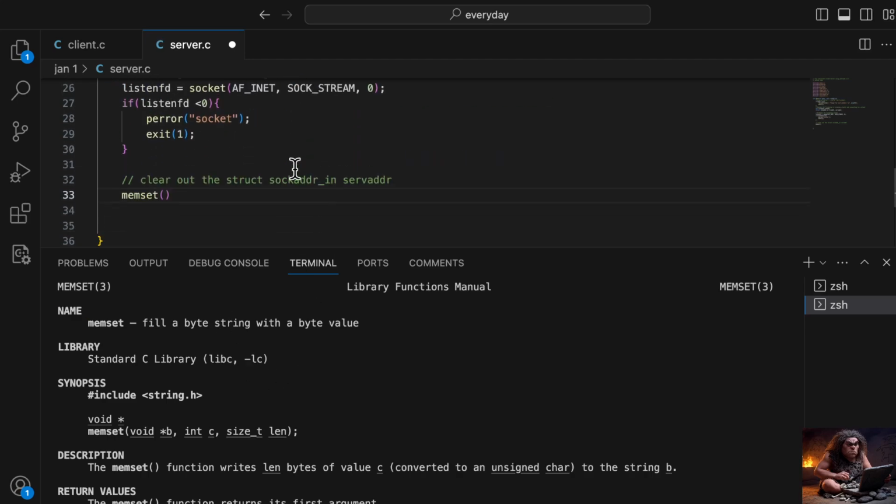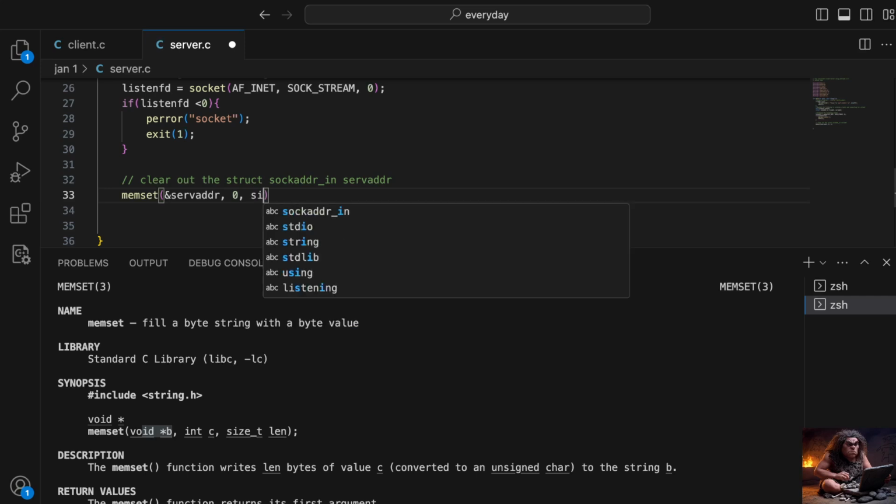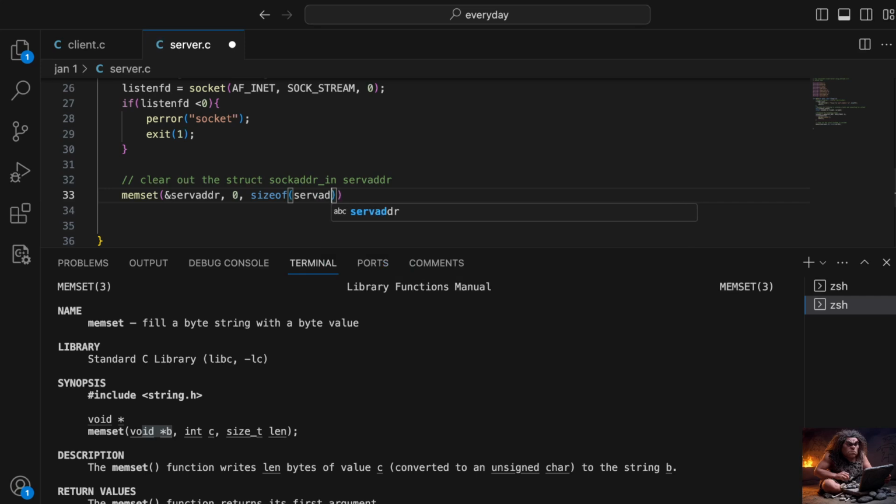Yeah, so memset void star b and c. So we need to fill in the byte value of c and then size free length. So whatever is the string here, which we need to define. So I'll just put in serve adder and put in 0 to zero out everything. And yeah, the size of serve adder.